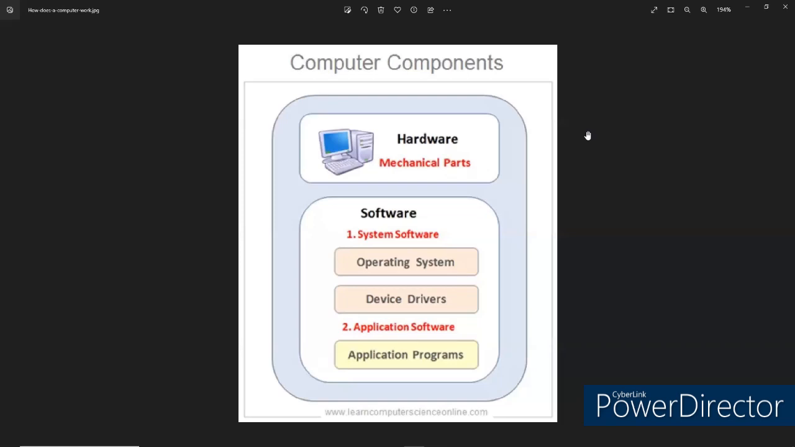So this is it. These are the components of the software part. Which laptop are you using, Apple or Windows? HP. Okay, that's Windows.